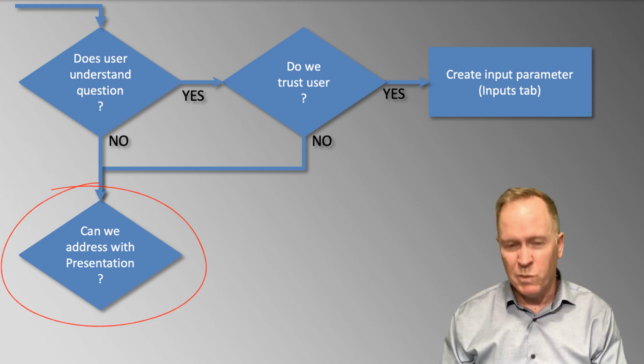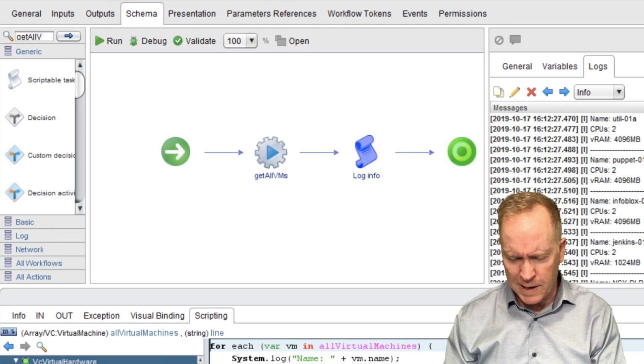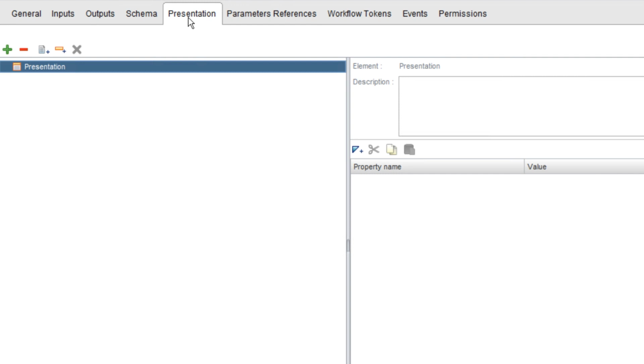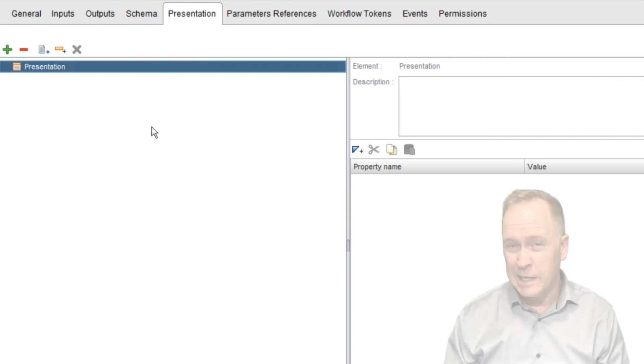If you haven't seen that before, why don't we flip over real quickly to our lab environment and take a look. So here we are in an Orchestrator workflow, and as you can see, in addition to the Inputs tab where I create input parameters, there's this Presentation tab where I can go to specify for each of my input parameters whether I want them to be treated in a special way.